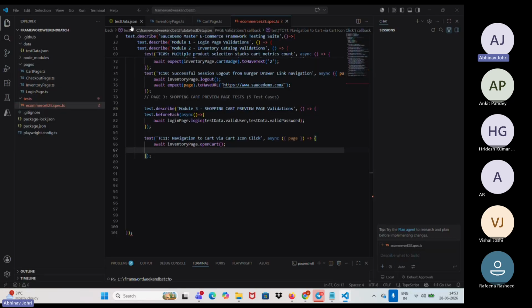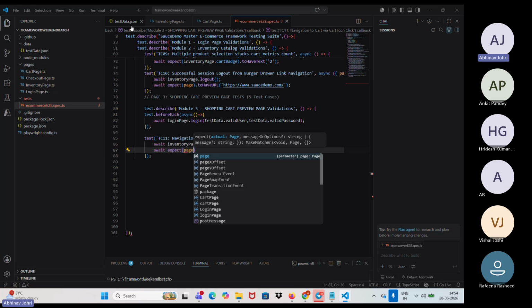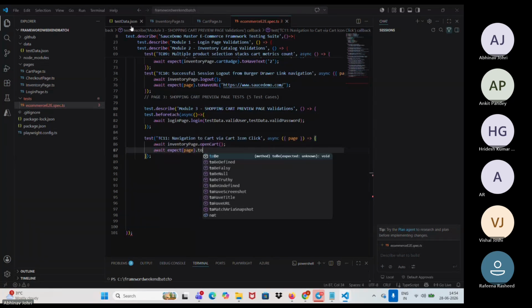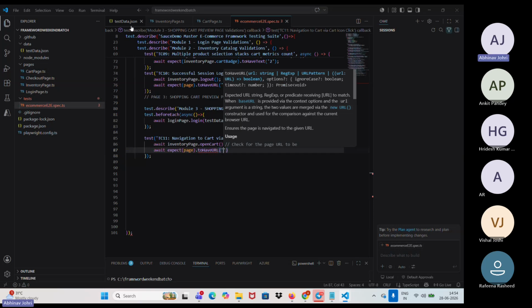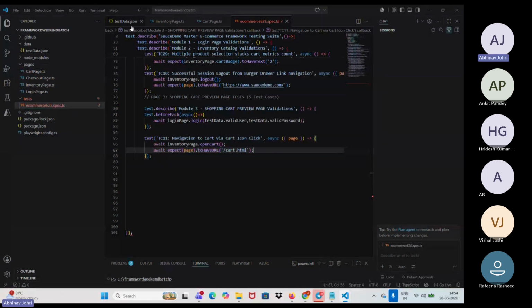Fine. I can give await expect page to have URL cart dot html. Good. So this is one of the test cases I can have. Fine. Next.